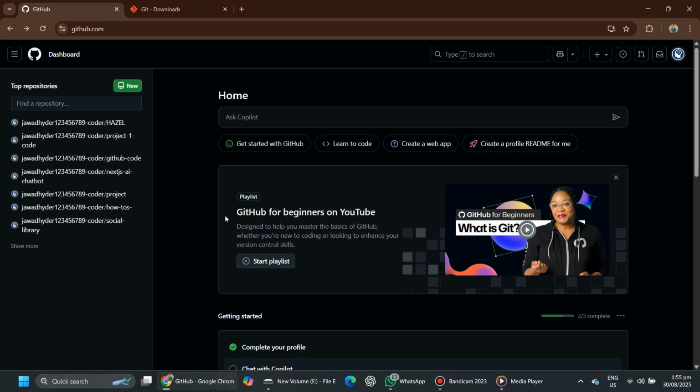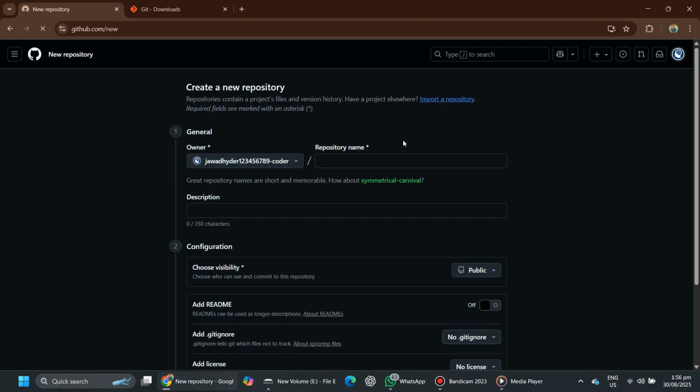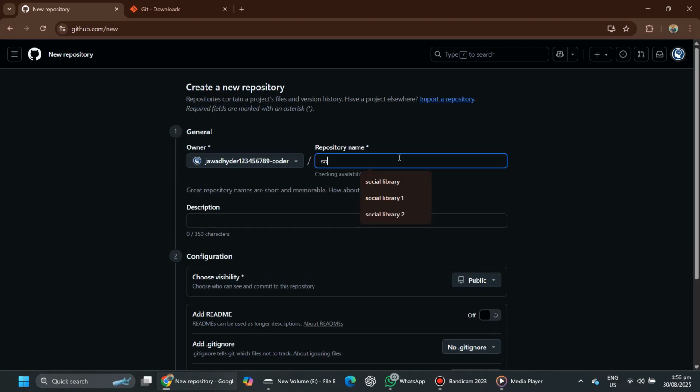First, log into your GitHub account and go to your dashboard. There, you'll see the option for repositories along with a new button. Click on it. Now you'll be asked to name your repository. For example, I'll call mine Social Library.